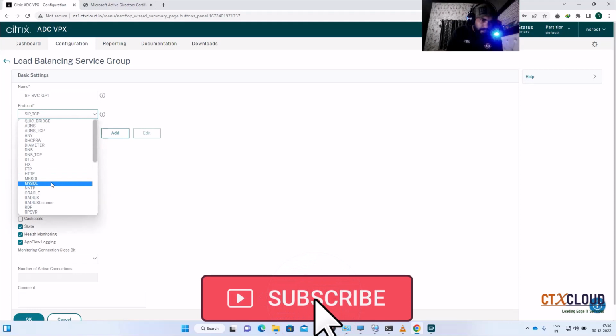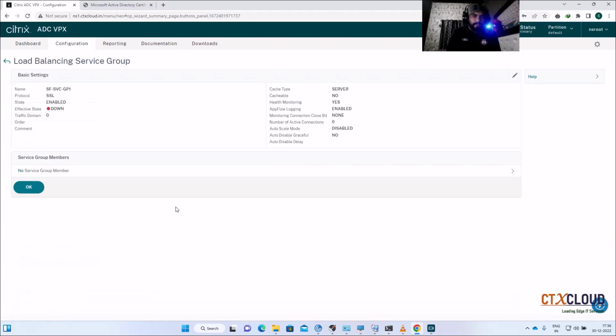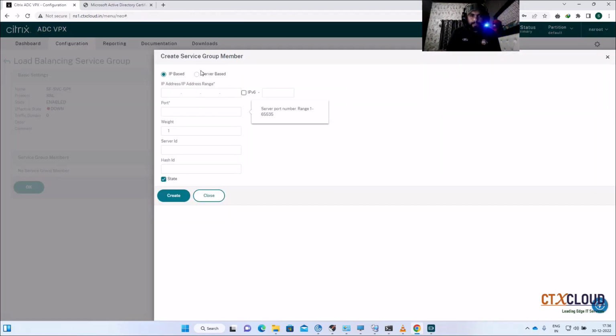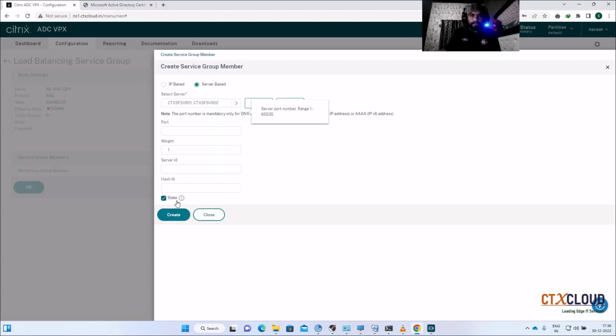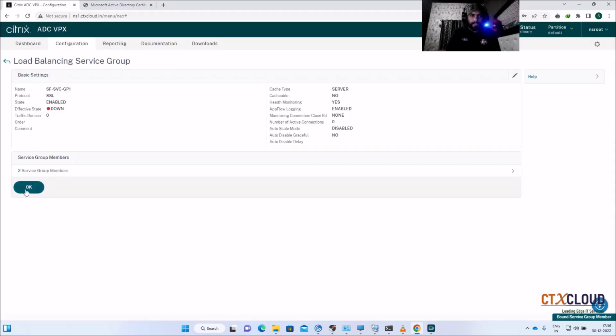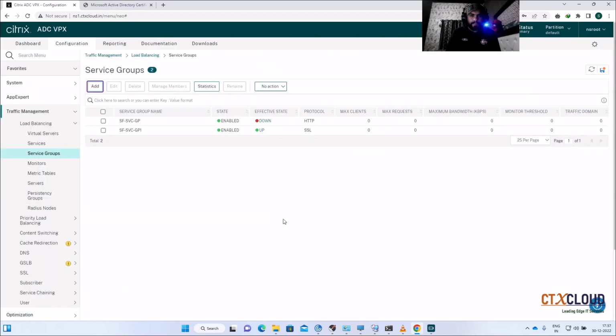So where is the SSL? HTTP and then SSL. So click on OK. Now bind both the servers, select both the servers, click on OK, and it's port number 443. So here it's giving the option to change it. Click on OK and done. So you can see that now it's up and green.